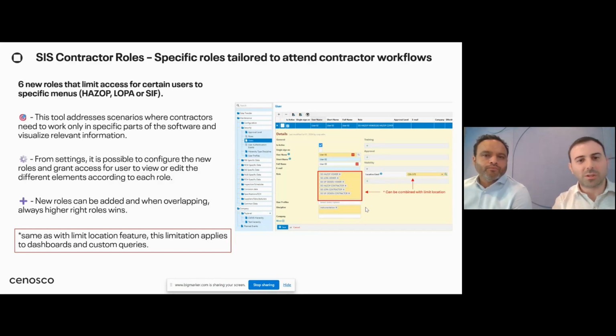So the idea is to give our customers the flexibility to have a safe process in place, and also to ensure that the contractor or the user that we are creating is focusing the energy, the job, all the tasks that this user has in a proper way and make it more efficient. The same as we said before, these roles are set from an admin.